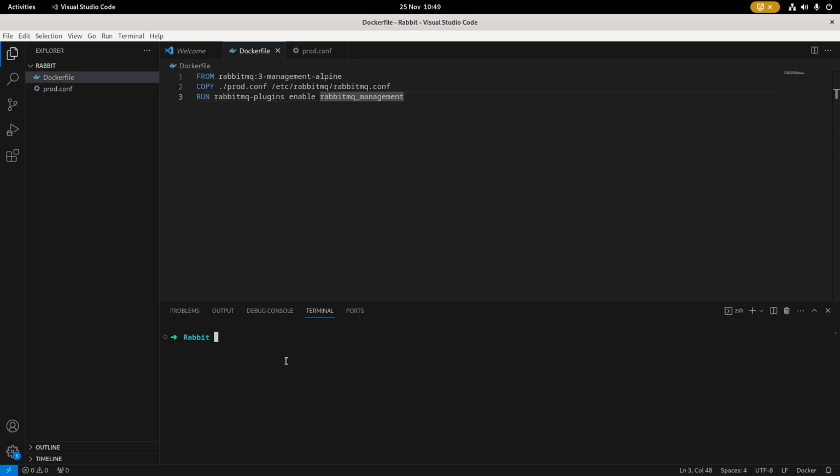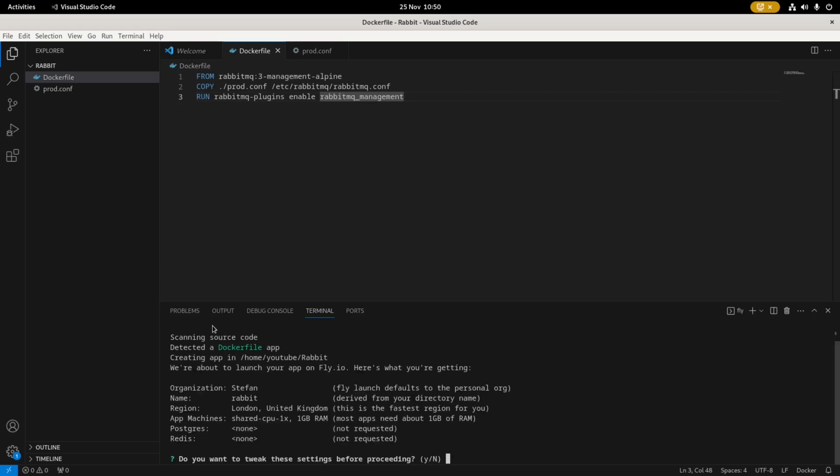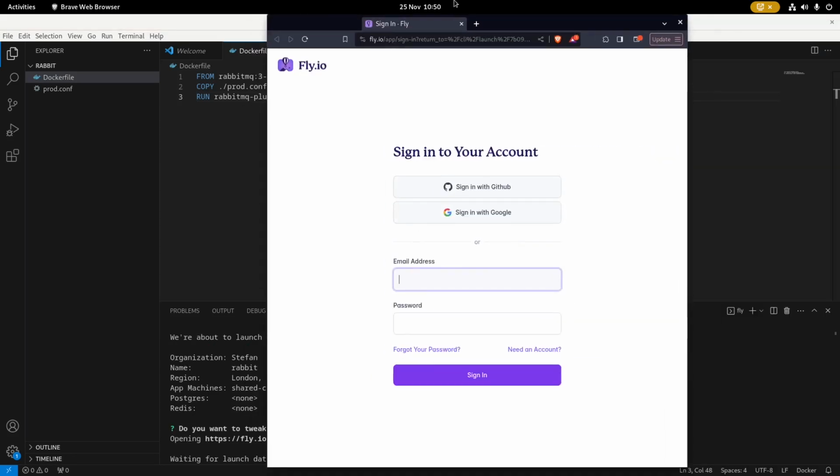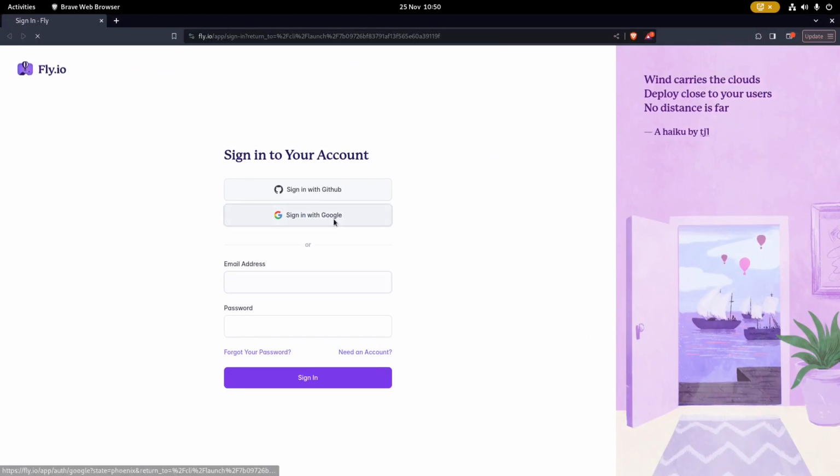All right, so to deploy this, first I'm assuming you've signed in on the Fly command line. All we do is fly launch. And I'm going to add --no-deploy as an argument because I don't want to deploy this just yet. So it scans our Dockerfile and creates a bunch of stuff for us. As you can see, I haven't signed in yet. Just going to sign in with Google.